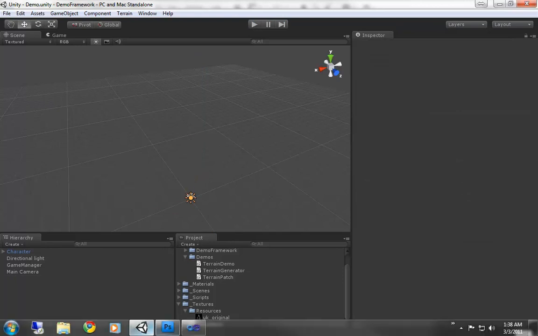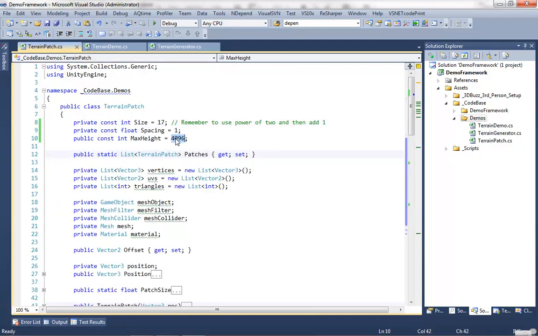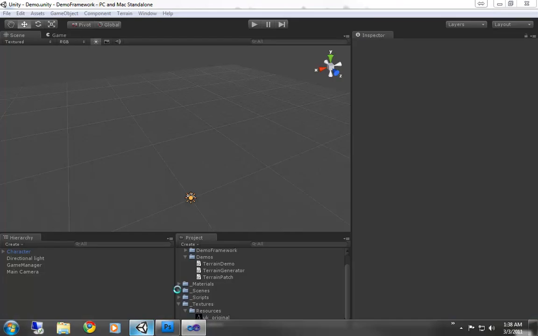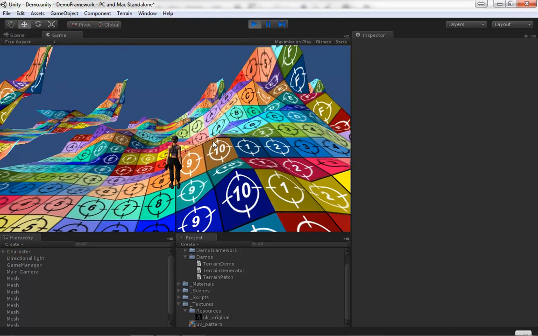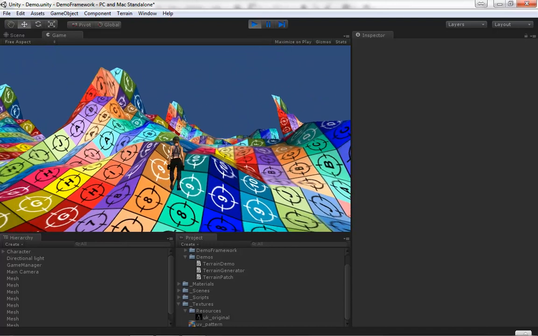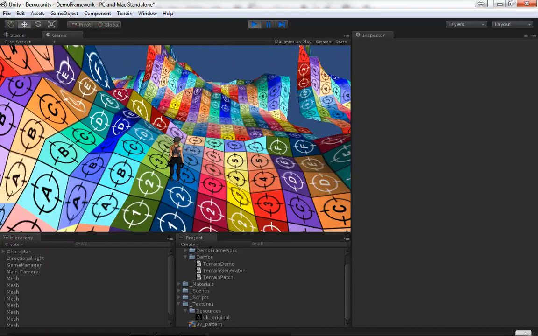So what we're going to do is go back over to our max height, and we're going to dial this down to something a little bit more reasonable, like 15. We'll build it again, and if you want to run it, now we start to see some information. So we're starting off in the center. Actually, I can't steer.